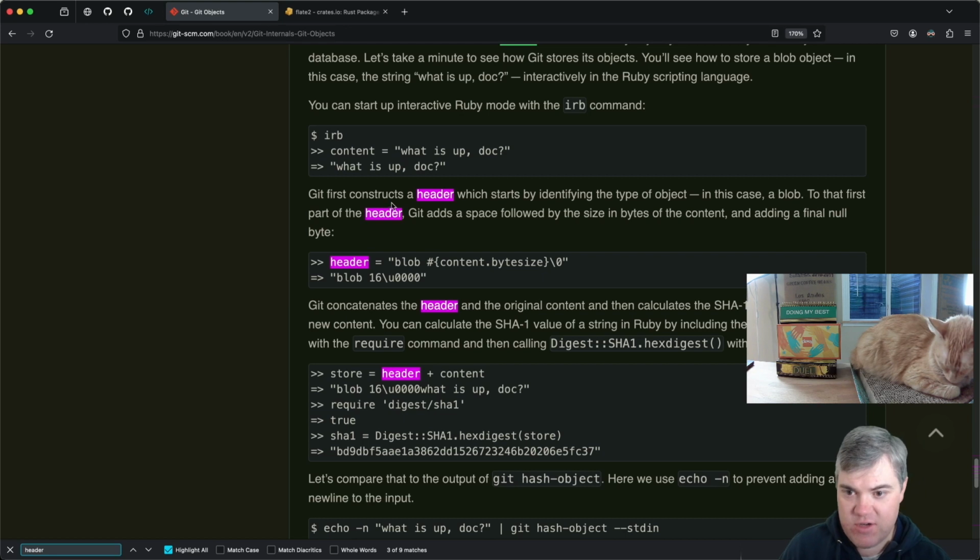Git first constructs a header which starts. Oh, no, we have to do the opposite. So we had to strip it out. We have to create it and add it in. Oh, that's what it is. Okay. So we construct a header which starts by identifying the type of object, in this case, a blob. To that first part of the header, Git adds a space followed by the size in bytes of the content and adding a final null byte.